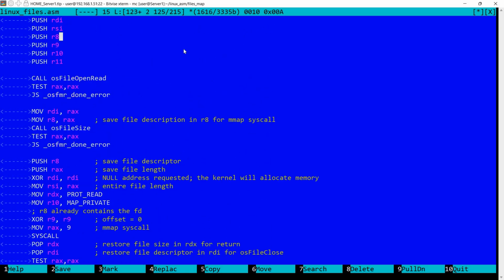Okay, so now if we succeeded in opening the file without an error, then we need to get the file size. So we move the file descriptor into RDI. We also store it in R8 for later use, and I'm calling file size. And again, checking to see if we have an error. If not, then I'm first saving the file descriptor and the file length on the stack.